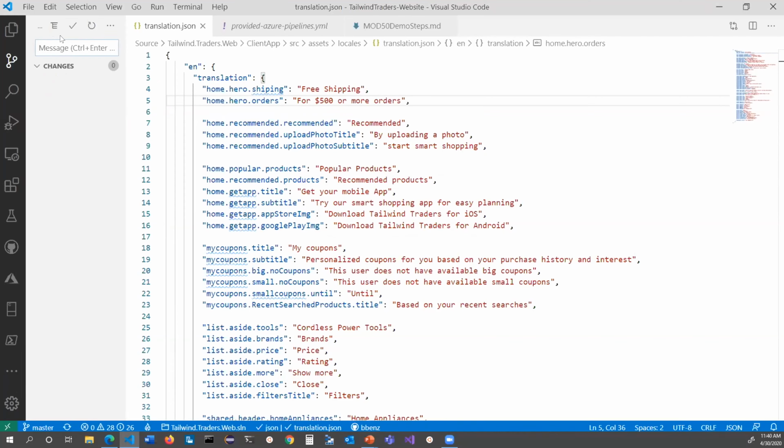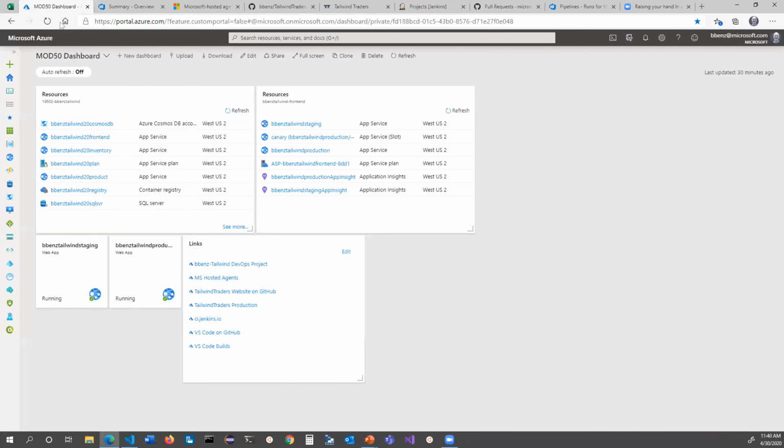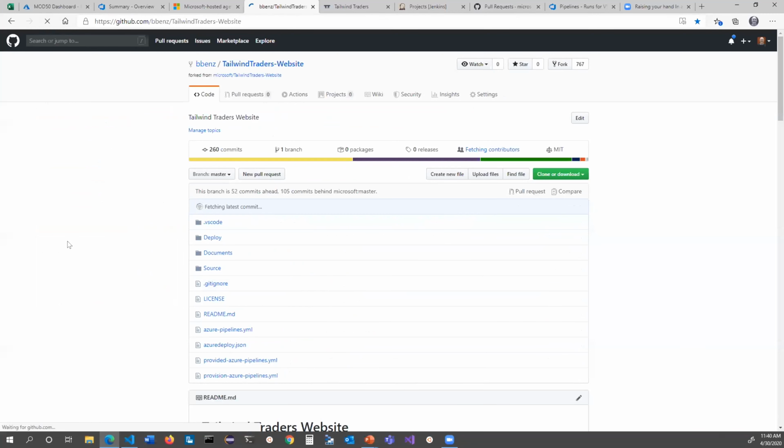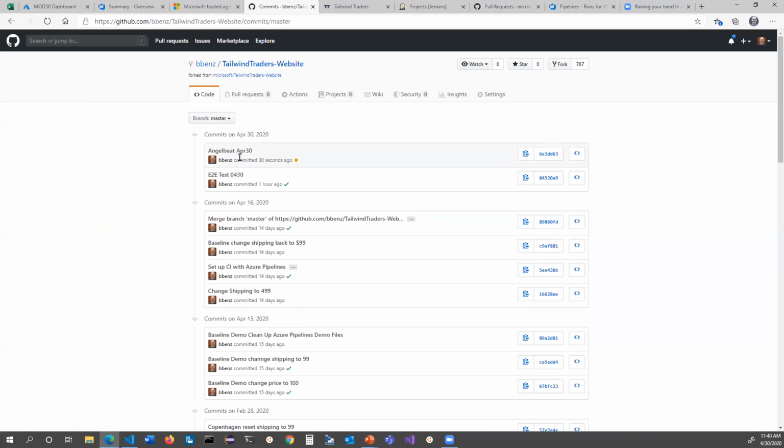All right, there we go. It's been pushed to GitHub. If I look at my GitHub repo, I had 259 commits. Now I have 260. Great. That's the one that was committed 30 seconds ago.